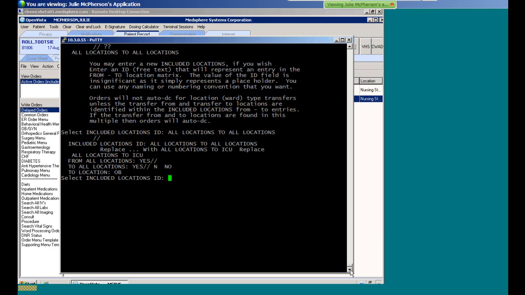And then we would have to make our name match. I should have made it OB up here. And then it starts select included locations ID. So now look, this looks like this, included locations ID. So this is your only indication that you're at a new portion of this rule.